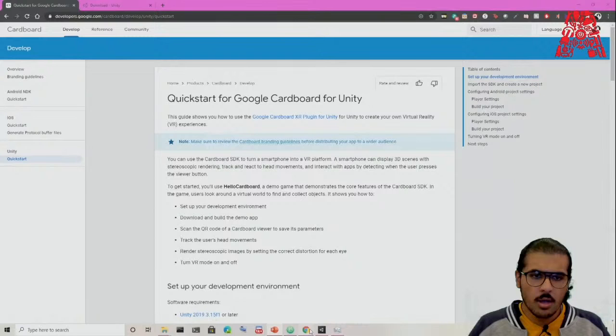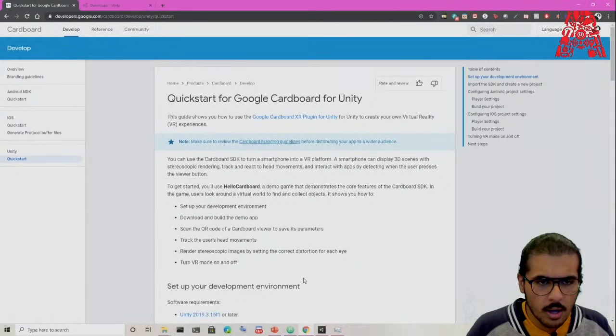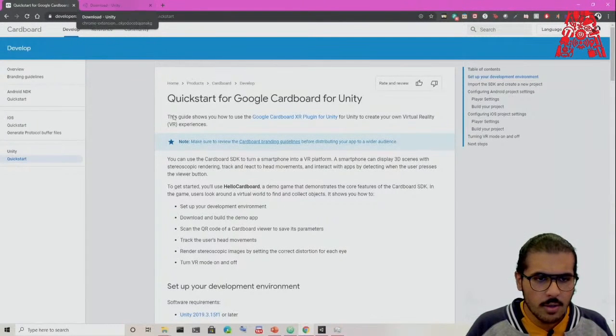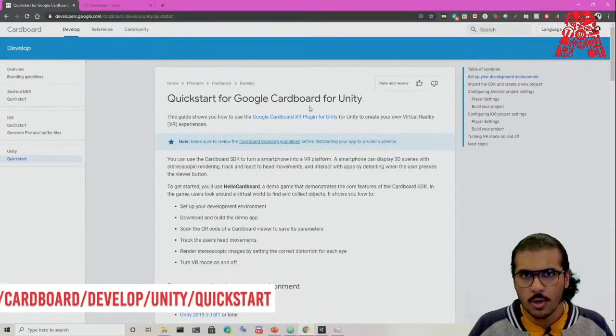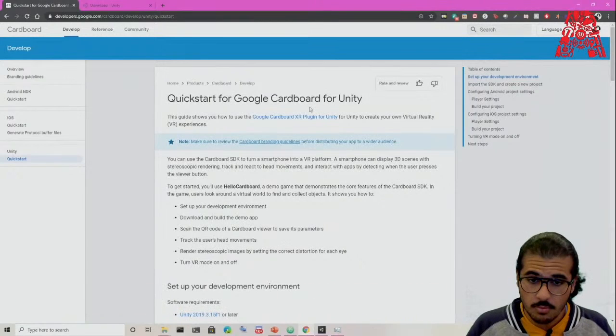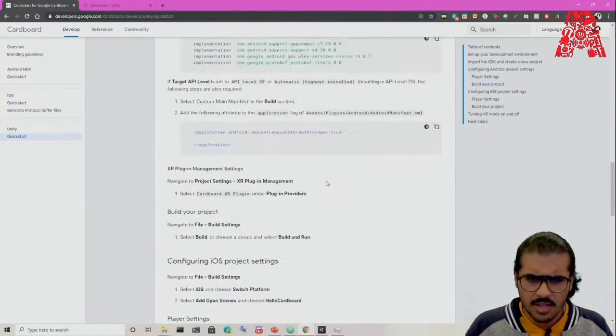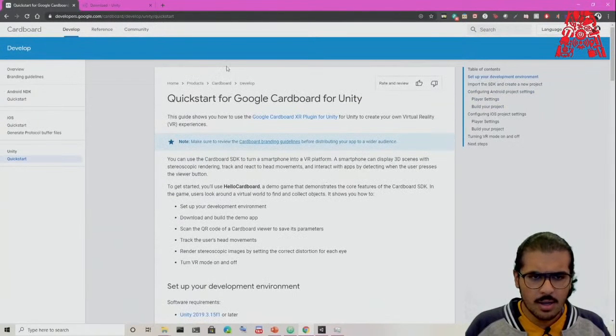I will just show you 2 browser pages. So at developers.google.com/cardboard/develop/unity/quickstart, you'll basically see this quick start guide on how to use the XR plugin. This is the newer one, not the old one, the newer plugin for Unity. And these are the steps which I will go through later.